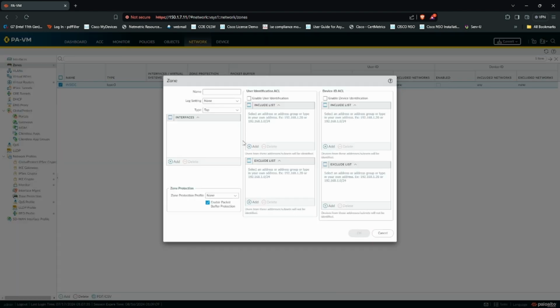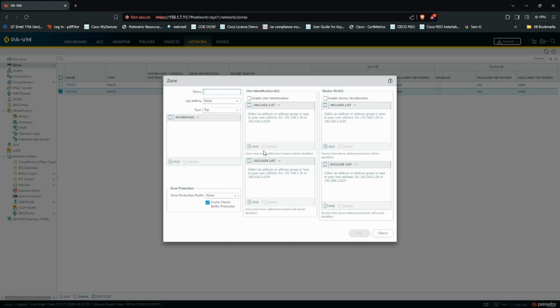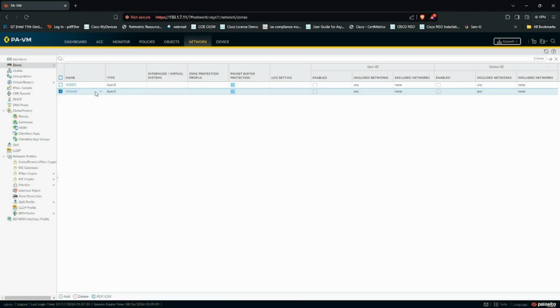So I will create one more that will be outside, and I will also say this one is a layer 3. In the same way, I can create layer 2, layer 3, virtual wire, tap, and tunnel zones. It's up to you. So currently I have created two zones, that is inside and outside.